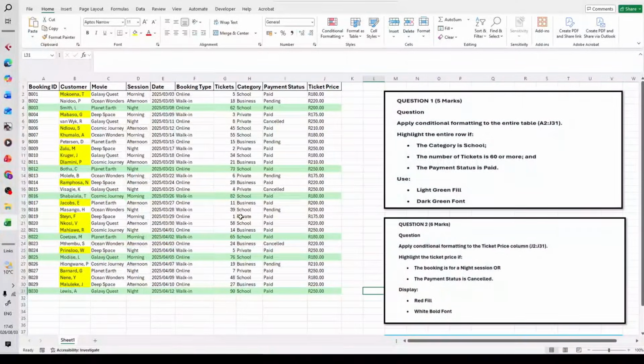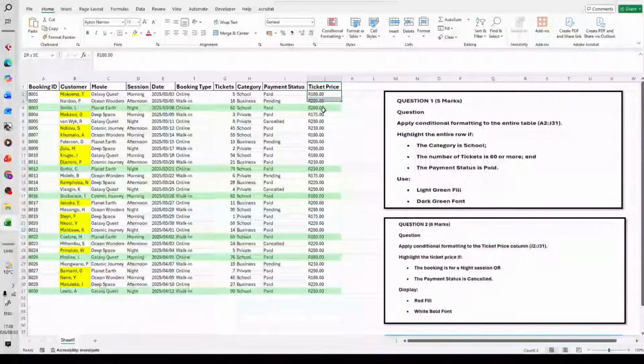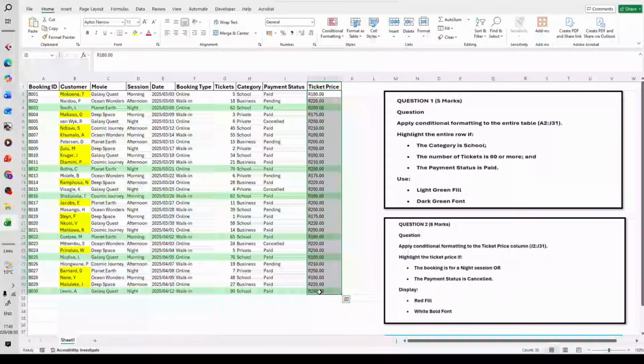So what I'm going to do first is to select or highlight that part, which is the part from J2 to J31. So I'll select this part because they said apply conditional formatting to that, and then highlight the ticket price if the booking is for a night session or the payment status is cancelled. Okay. Then let's go and deal with it.